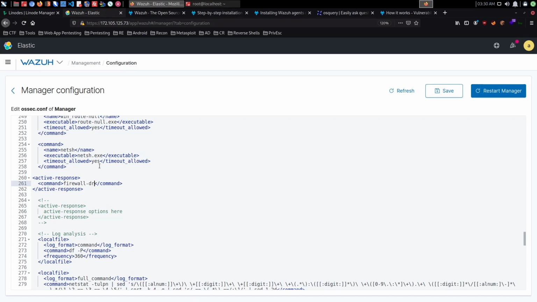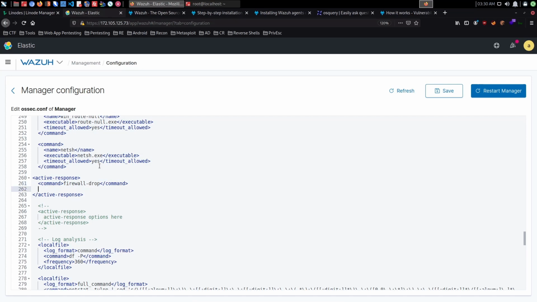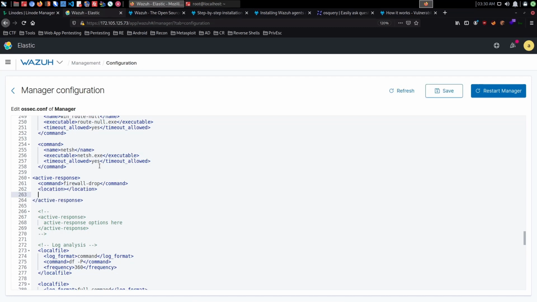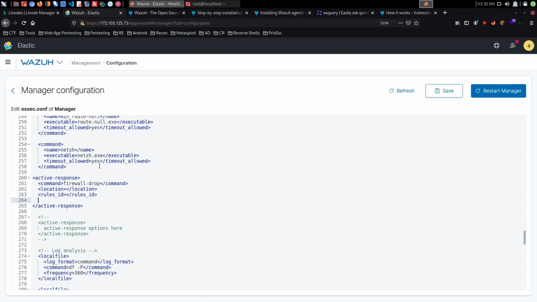Let's see, firewall drop. And because this is on Linux, that's the command there. We can then say location. Let me see if I can type that in correctly. Location. And we'll leave this as is for now because we still need to fill that information in. We then need the rules ID. So when a rule is triggered, then this comes into play. And then we need a timeout.